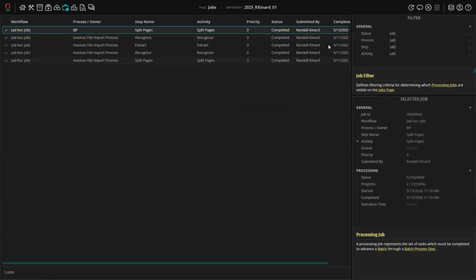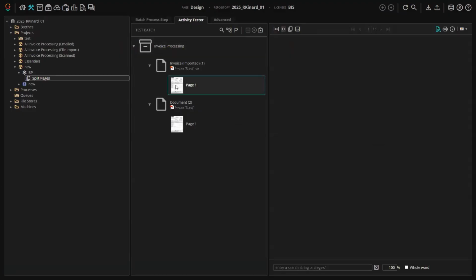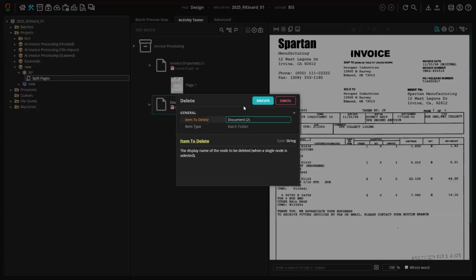Now, I could delete these. I could manage these. The jobs page is its own thing. Mostly, it's just for seeing the jobs that are done. And we can see if I were to look at my progress here, there were 2 of 2 tasks that got completed at 100%. And if I go back to the design page now, we can see that both of these documents have split pages, which is good. I don't need this one anymore. I can just delete it.